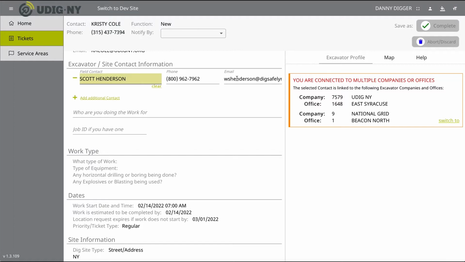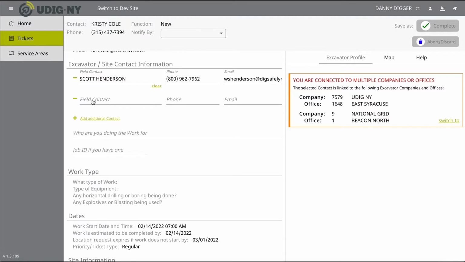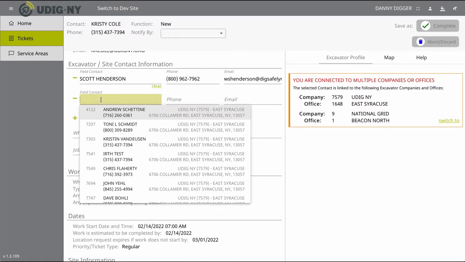If the utility companies or their locators have any questions, the field contact is the person they will reach out to. Within the exactics system, you now have the ability to enter more than one field contact on your location request. To do this, simply click on the Add Additional Contact text under the first primary field contact entered. The system will generate the same list for you to choose from or give you the ability to manually input a new contact.